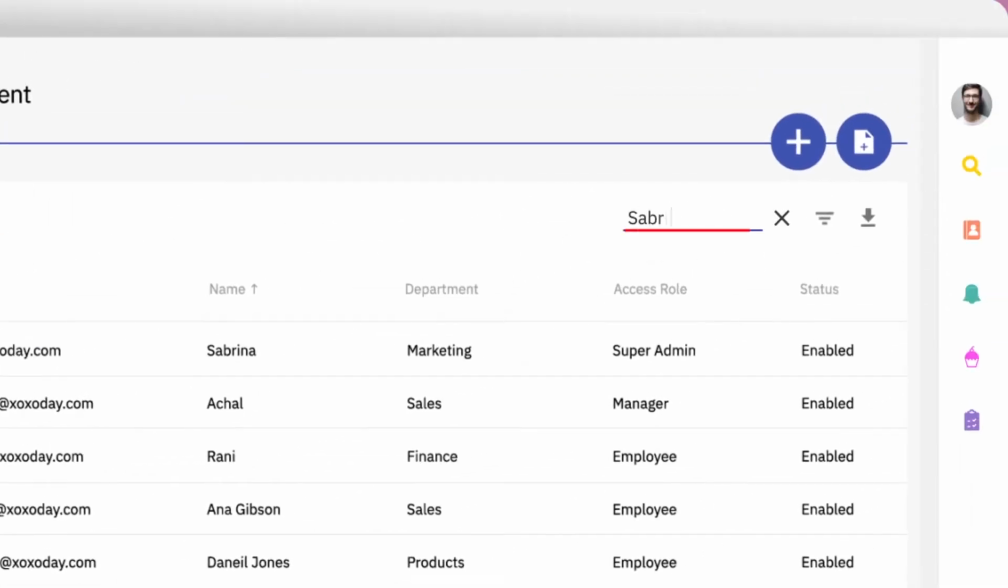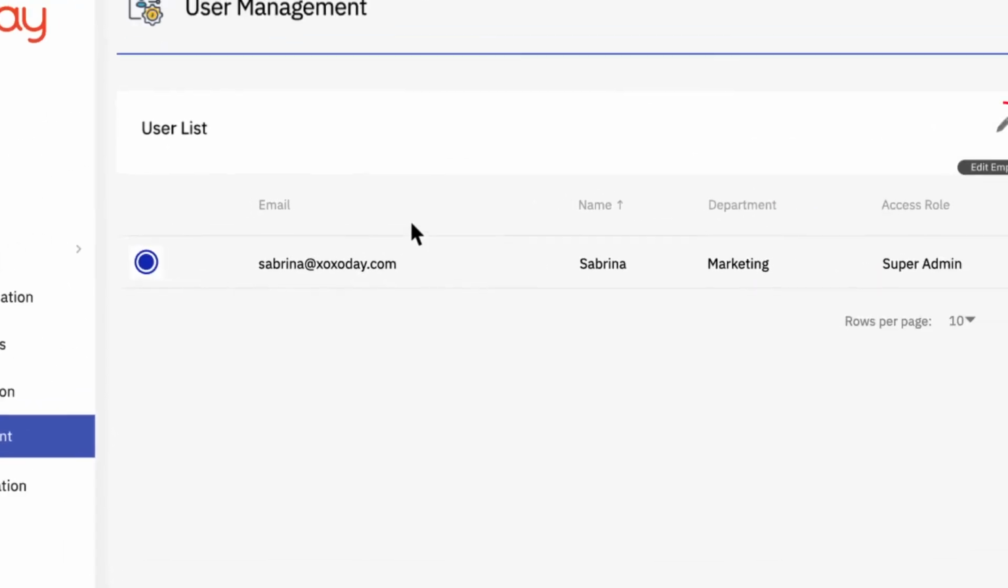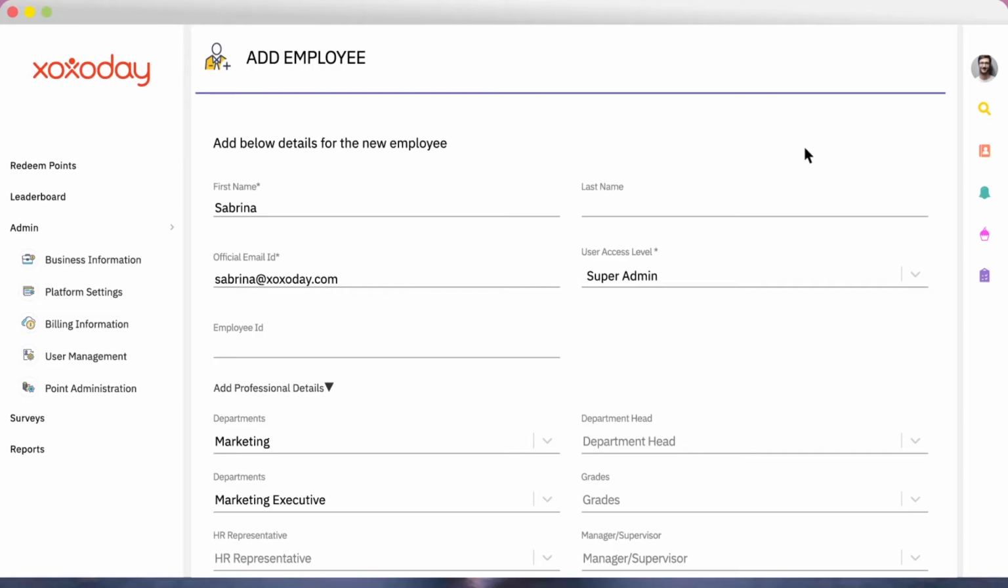Enter the name of the user whose information you wish to update. Select the user and choose the action required from Edit or Disable icons. Let's edit Sabrina's details.